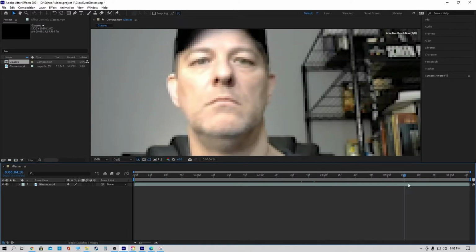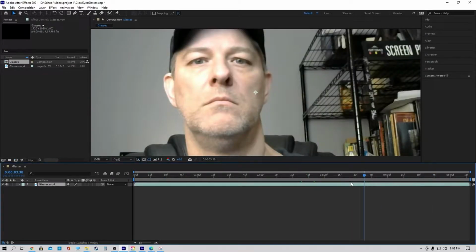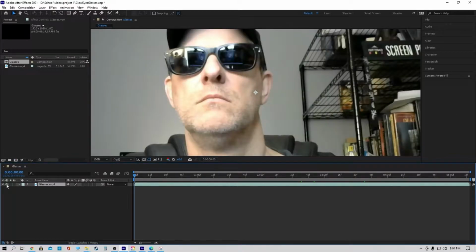If you need to trim your video at all, you can simply click on that layer, press Control, Shift, and D at the same time, and that will split that layer. We need to duplicate the layer. Click on the layer, press Control and D.